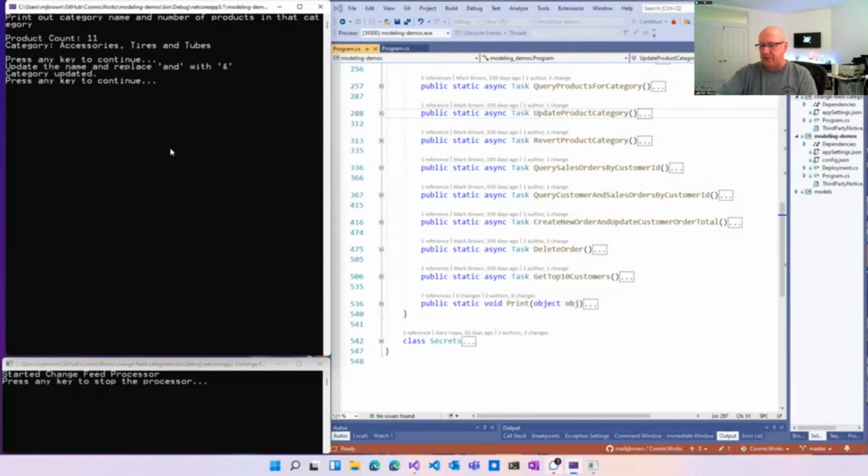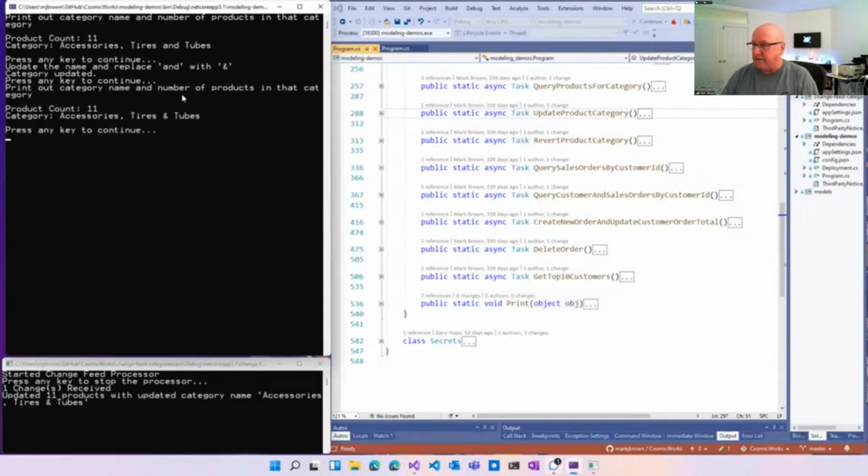Now, if I look at the bottom here in the change feed processor, see, one change received, and it's updated 11 products with the updated category name, accessories, tires, ampersand, tubes. Okay, it's that easy, right? And actually, it's that fast. So now I'm going to run the query again for that category ID. And look, I've got 11 products and that category name, accessories, tires, ampersand, tubes.